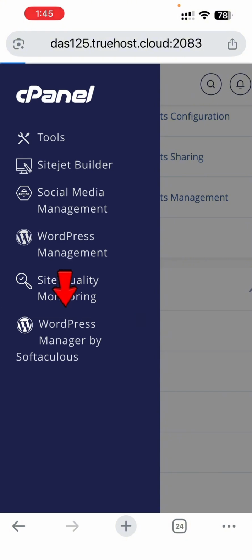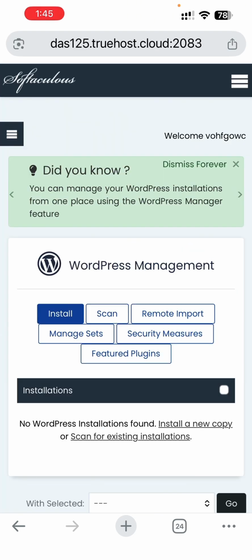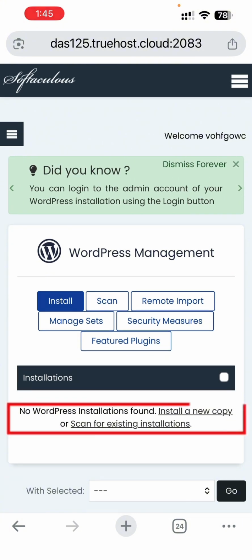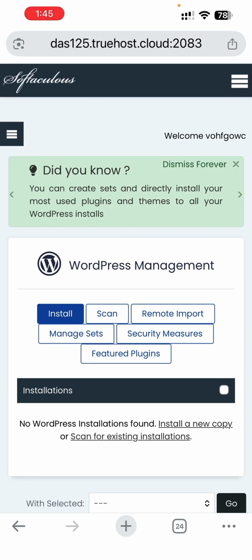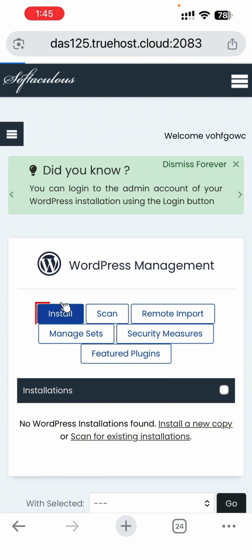Click on it and it will take you to this place. Once you get to this place, here you can see we don't have any installation yet. No installation has been installed. So from here now we'll be installing our WordPress. Simply click on install.